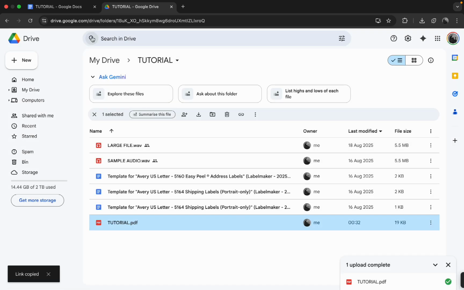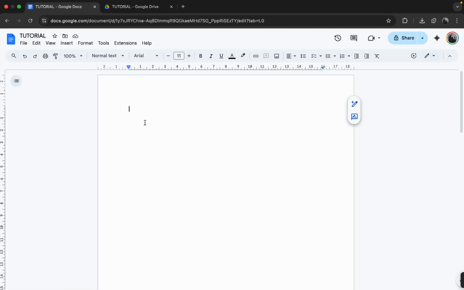Now you want to go back to Google Docs and then you want to create a display text for your hyperlink. Something like that. And then you want to select the display text. Now go over here at the top, then click on Insert.